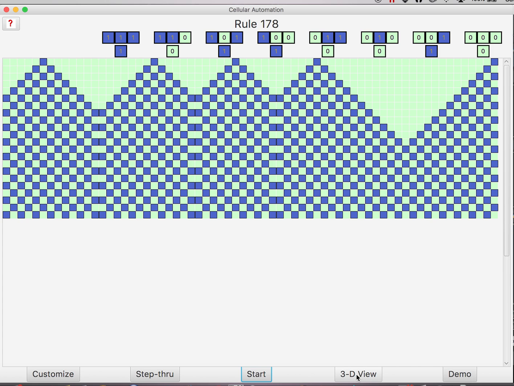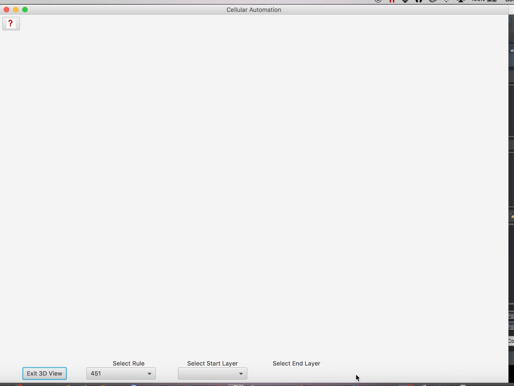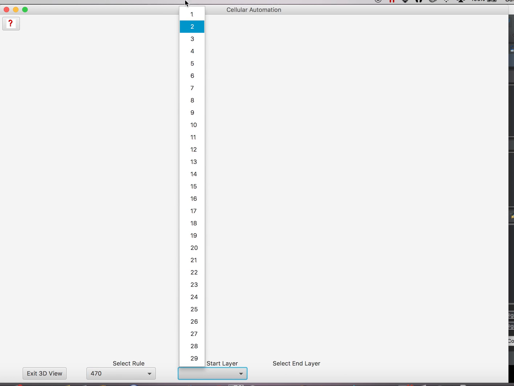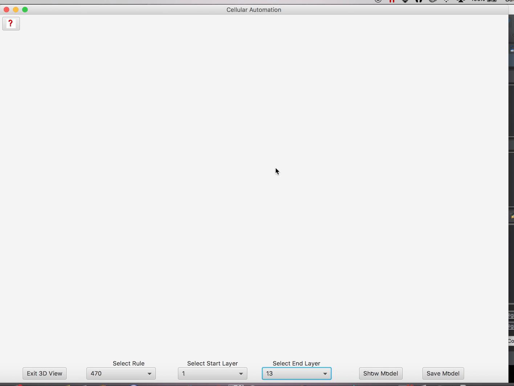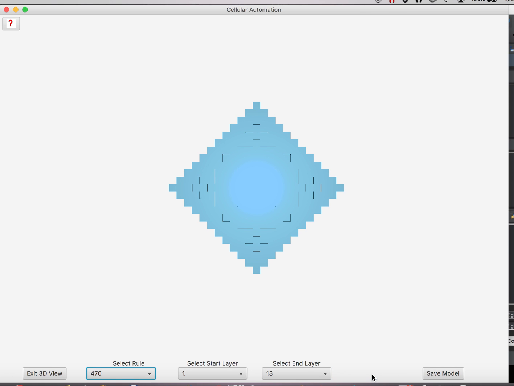What we're going to do now is go look at our 3D view, because all the stuff we've been looking at so far have been 1D rules that create 2D objects. Now we're going to look at some 2D rules that create 3D objects. You just click here, and it's going to take you to the 3D view. You want to select a rule number, then select a starting layer and an ending layer, and then show your model.